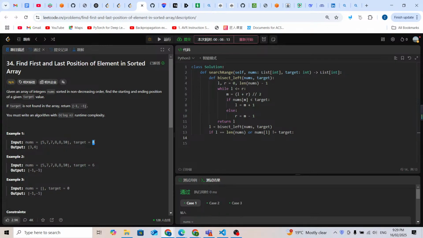But if the target is 12, it's going to be more than 10. We're going to find the first value which is more than or equal to 12. Definitely, it goes out of the array. It's going to be the length of the nums. This means we didn't find it. And also for this nums[L], if it is not equal to the target, it means we didn't find it. So if we didn't find the left pointer, definitely we're going to return -1 and -1.